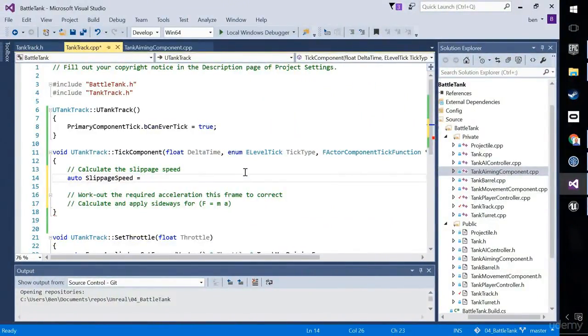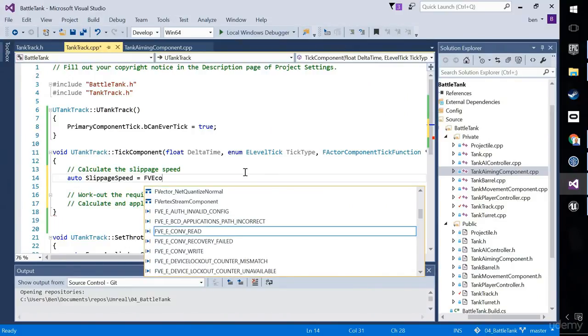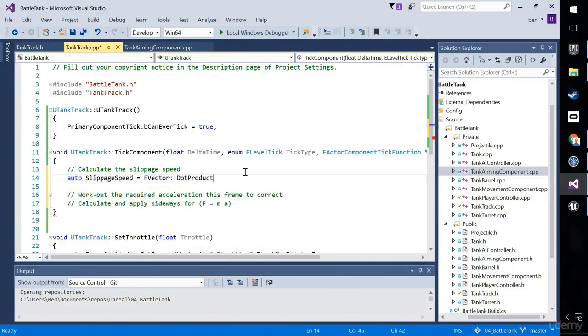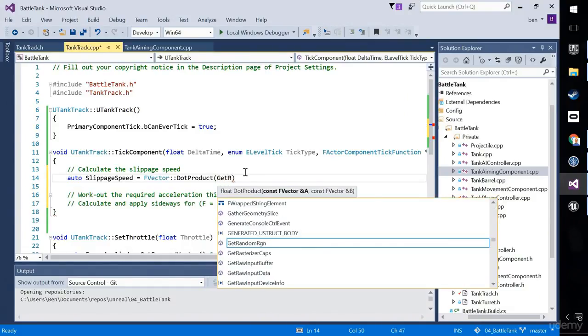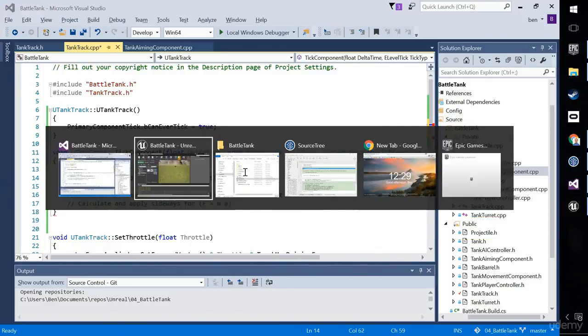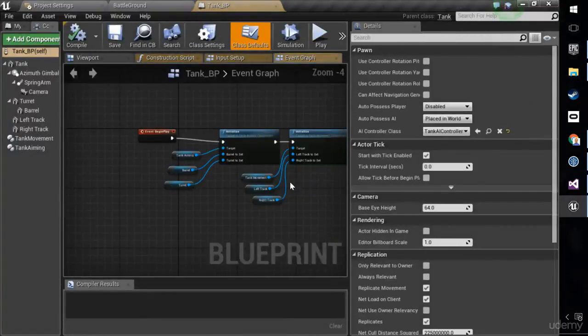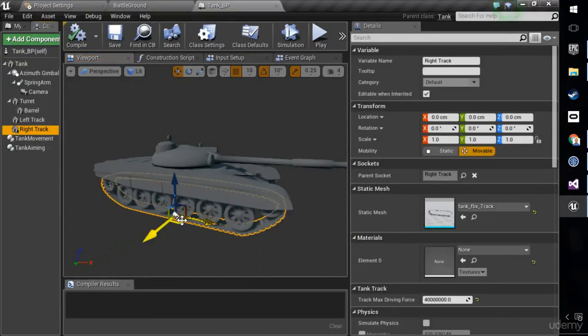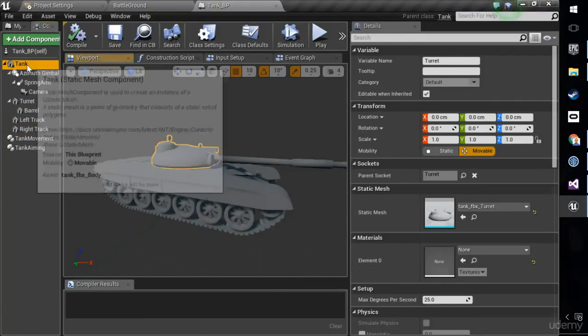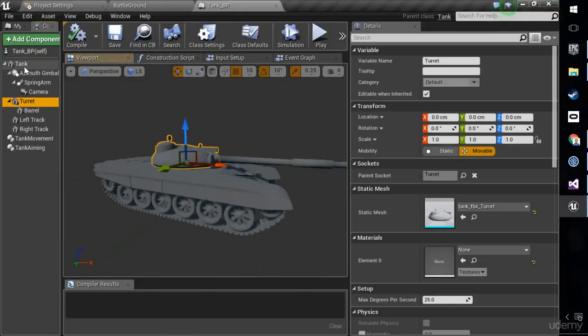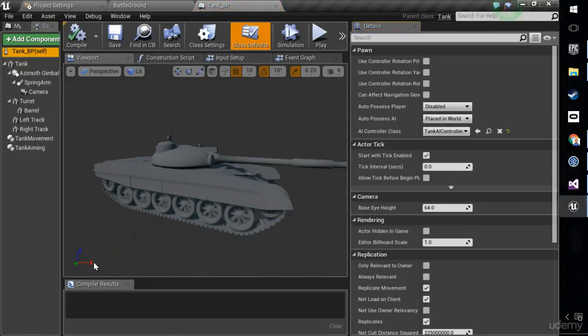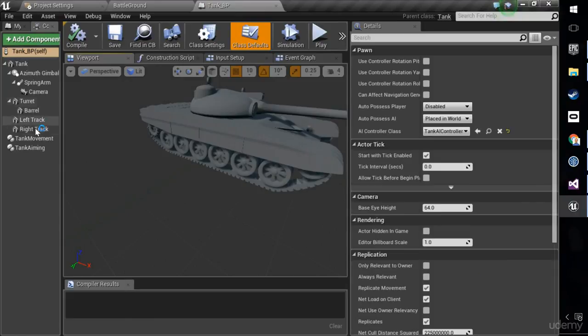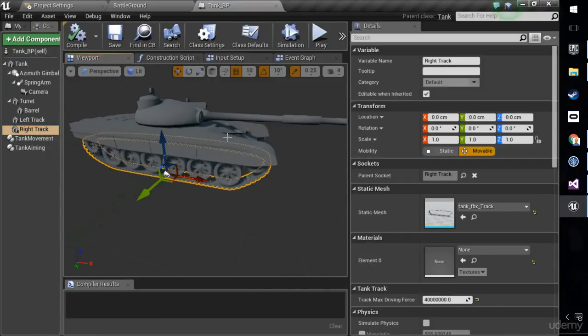Okay, welcome back. So this slippage speed is going to be the F vector static method called dot product between the what? Well, we can get the right vector. Before we go any further with that, let's just check in our tank blueprint that the tank track has a forward vector the same as the tank, an X. The red arrow on the tank itself. Well, this is in the frame of the tank. X is forward. Let's just check that the track has that same forward. It does. Okay, that's good.